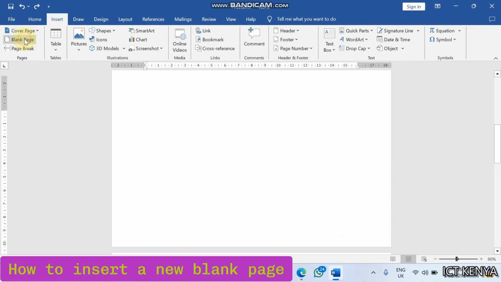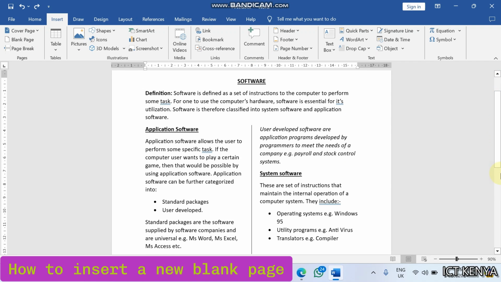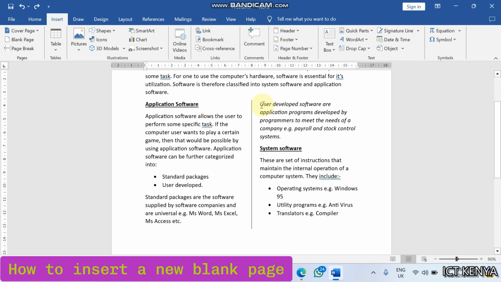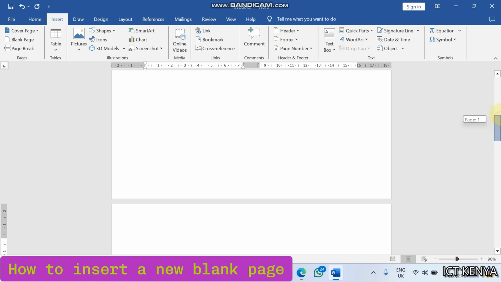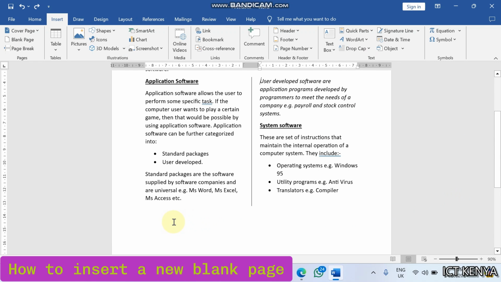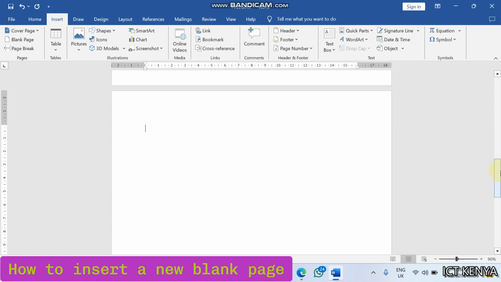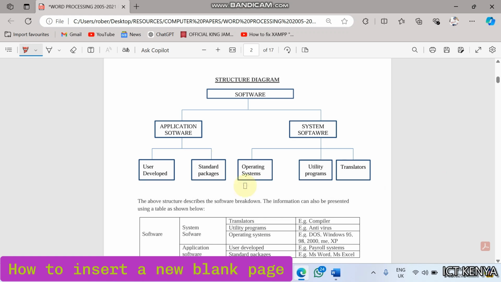If I insert a blank page, then the text will be sent to the next page and we'll have a blank page at the beginning. Undo. Suppose my cursor is at this point and then I insert a blank page. What will happen? It means the text will be taken to the next page. Undo. So I want my cursor to be at this point so that I may insert a blank page as required by the examiner. So the next thing is structure diagram.